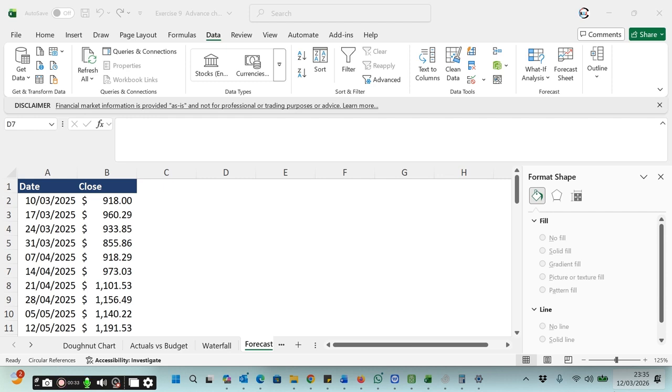So there are two methods that Microsoft Excel allows us to use for forecasting. One is much more recommended. So let's see how it works. Let's see the first one.